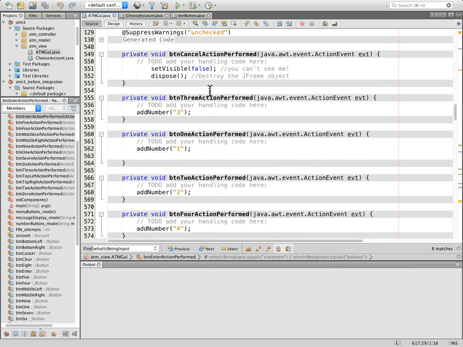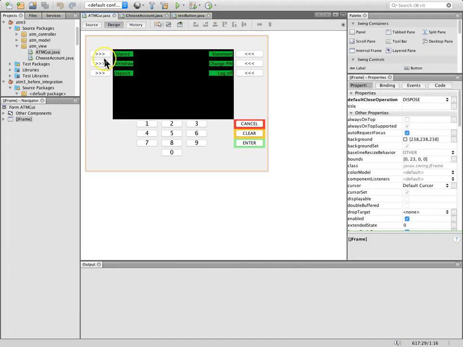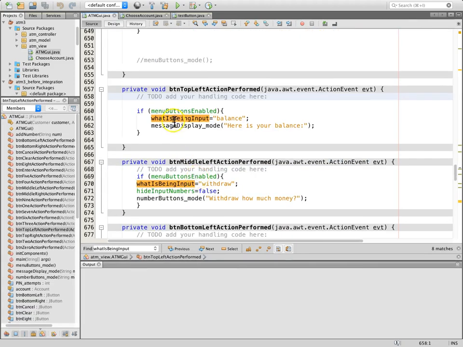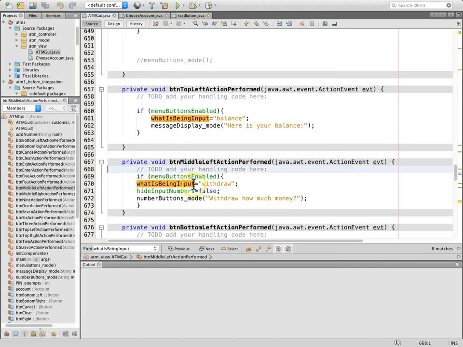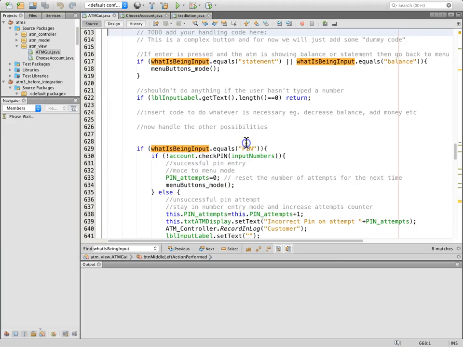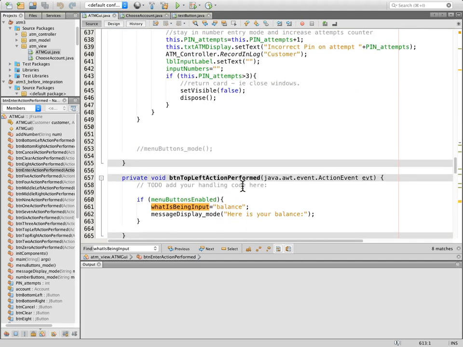I set it every time they press a menu button at the very top. I'll just show you in the design. So for example, if they click on balance, then inside that it sets the variable what is being input equal to balance. And if they click on withdraw, it sets the variable what is being input to withdraw. And then later on, when they do type in the amount of money and they press the enter button, the first thing it says is if what is being input is statement, then do this. If what is being input is PIN, then do this, etc.